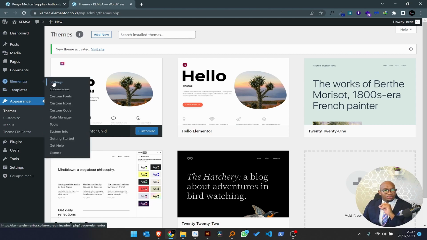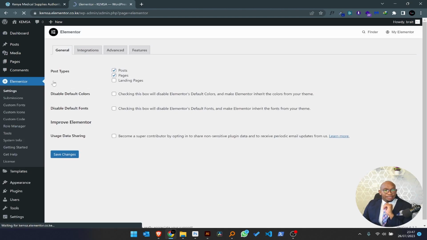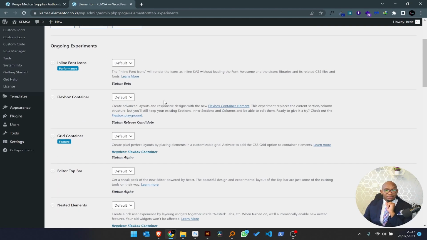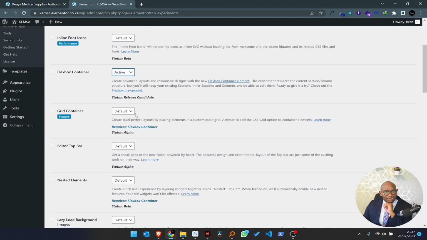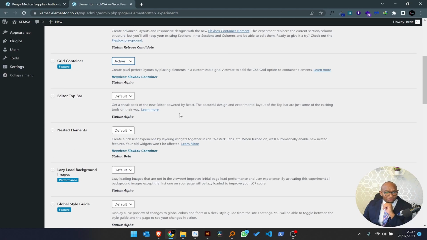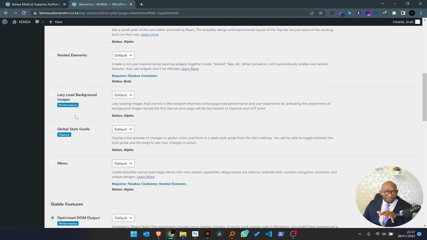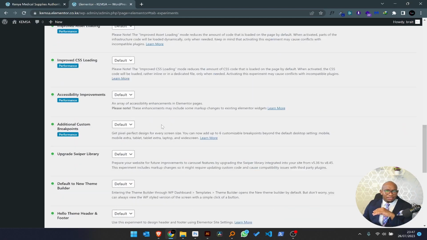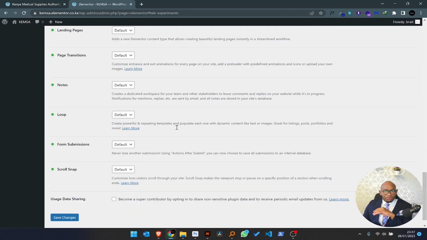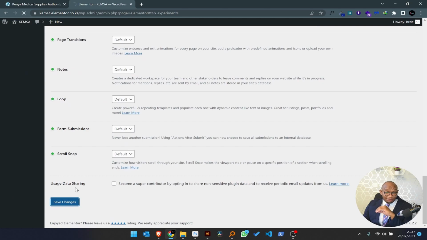Next, I go to Elementor settings. I ensure that my settings are okay. First thing, I disable default colors and I disable default fonts, and then I save changes. The next thing, I go to features. We're going to use Flexbox. So I'm going to enable Flexbox container, even the grid container, and really nothing else. Those are the only two things that we're going to enable, and then I'm going to save changes.